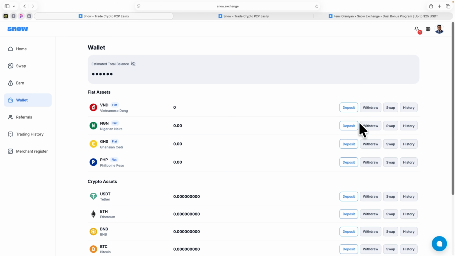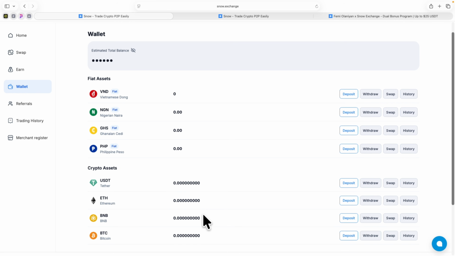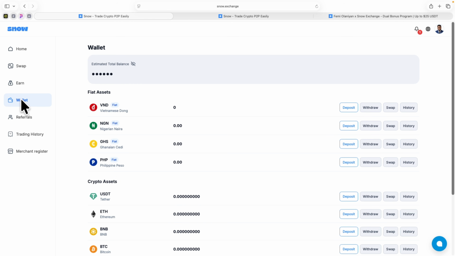You can see right here, these are the different activities you can carry out for each currency or for each asset. So for example, if you want to deposit Naira, you come here and click on deposit. If you want to withdraw, you click on withdraw, and you can withdraw directly to your bank account. You can also deposit directly from your bank account. I hope you get it. And if you want to swap, you can swap your NGN to USDT, ETH, BTC, whichever one. You can swap any fiat asset to any crypto asset and vice versa. I hope you understand. So that's the wallet and how you can deposit and withdraw.